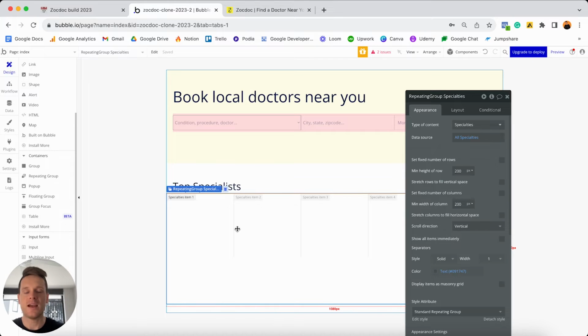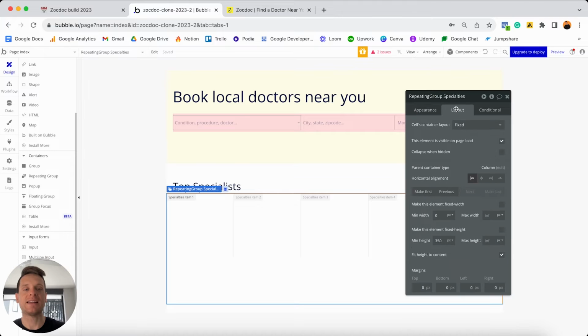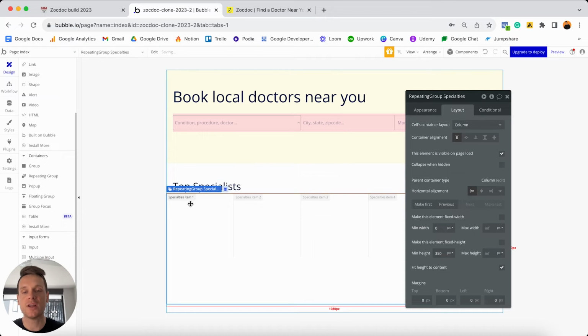And look, now from here, what I'd like to do is add all of the elements I'm going to display inside of our repeating group. But before I do that, I need to jump over to my layout tab and update the container layout of each individual cell in our repeating group. So as I mentioned before, a repeating group is truly just a list of groups. So inside of each group, I need to determine the container layout. And look, thankfully, I'm just going to set this to be a column because I'm only going to be adding one element inside of this repeating group cell. And that's going to be another group.